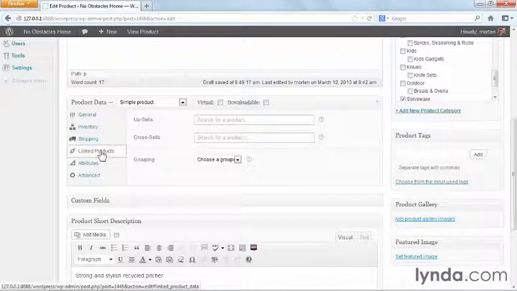Under linked products, we can link individual products that are already in our archive to our current product. That way, we can set upsells. This would be products that are suggested in addition to the current product you have. That would be a product that's a similar type of product, but a more expensive one, or it would be recommended additions that you should buy to the product. Let's say you are selling glasses and you want to also sell cases for the glasses. You could add that as an upsell.